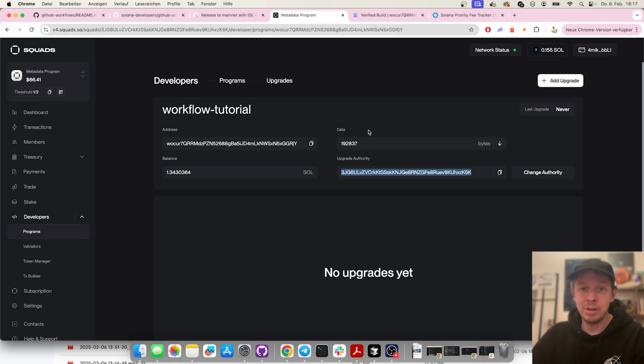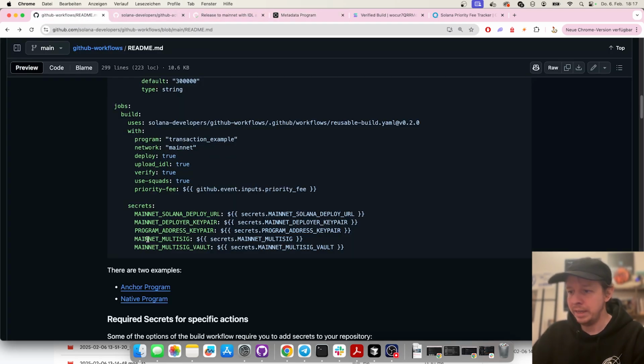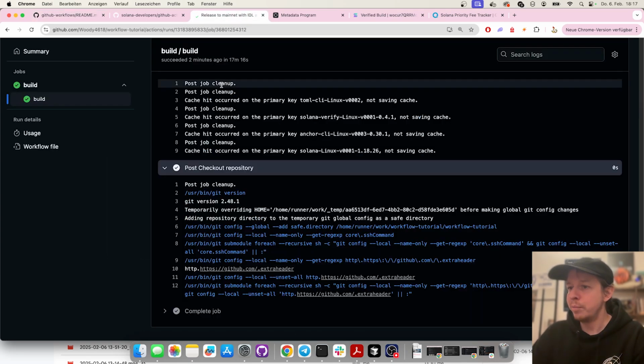And now I want to automatically use Squads to deploy my program. And for that I need to set two new environment variables. As you can see here, I now need the mainnet multisig and the mainnet multisig vault. So I go to my program.